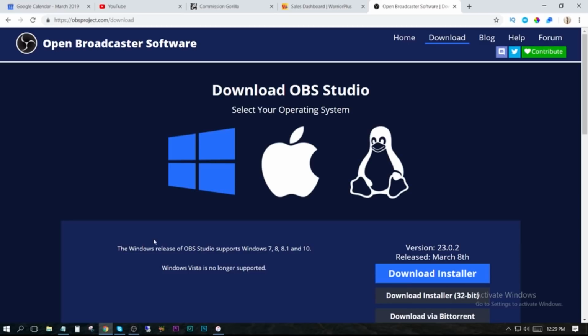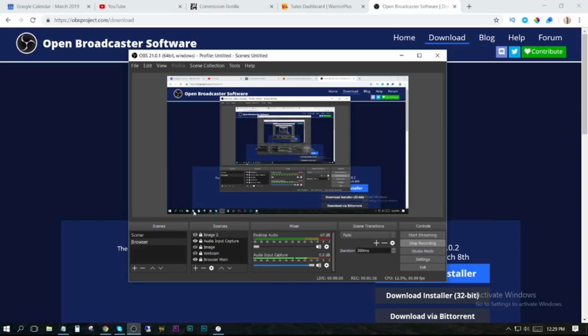It's going to take you to the downloader page. You can use it on Windows, Mac or Linux. It's a very easy software to use. Now this is the same software that I use to stream videos directly to YouTube as well when I'm doing my review videos. So it's a great software to use. Once you've downloaded it and installed it, it's going to look something like this.